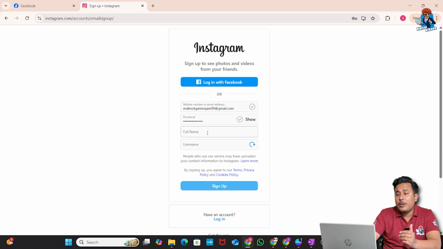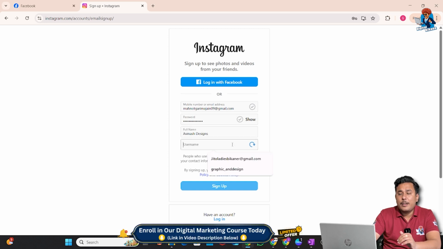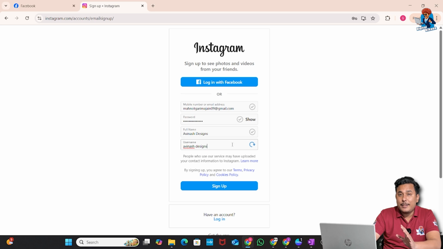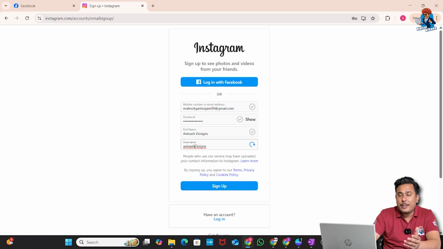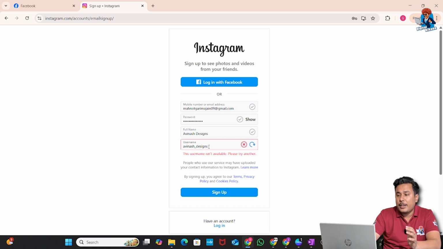Now I need to enter the full name of my Instagram account. Many times the students ask me, can we use spaces in a full name? Yes, we can, but in the username we can't add spaces, right? We need to enter either an underscore or a full stop or any other symbol, but we can't use spaces in the username section. Okay, now I'm going to click on sign up, but as this name is not available, I will try to use a unique username.